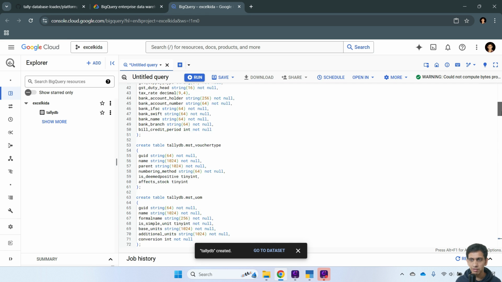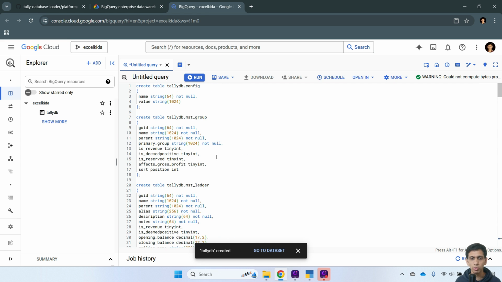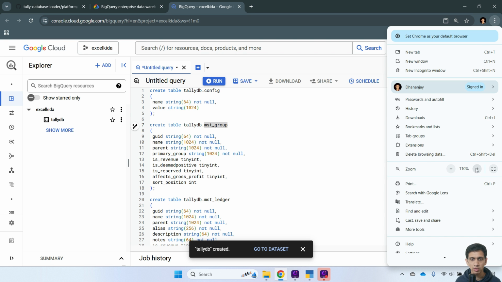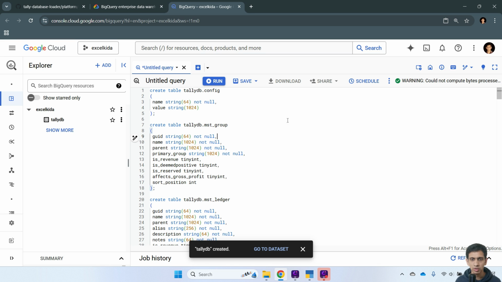So this SQL query, let's not go into technicality. This is creating tables under the database called TallyDB, and this is my table name. If this is appearing small, I will zoom in a bit. Now let's run this.